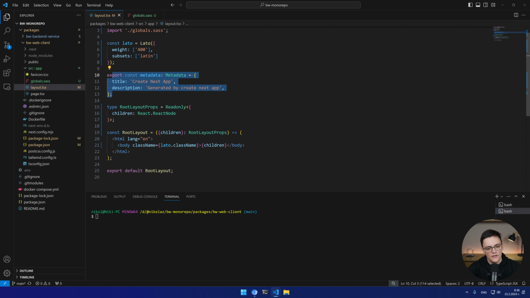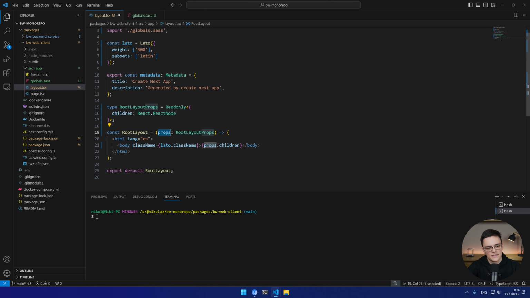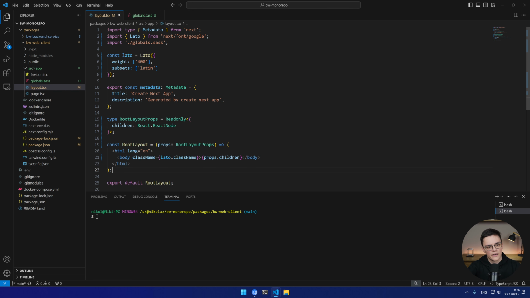Now, in terms of here, I will do props and props.children, because this I prefer as well. I don't want to grow this line a lot. And the root layout is kind of ready.